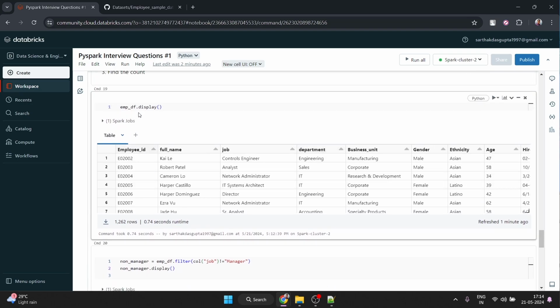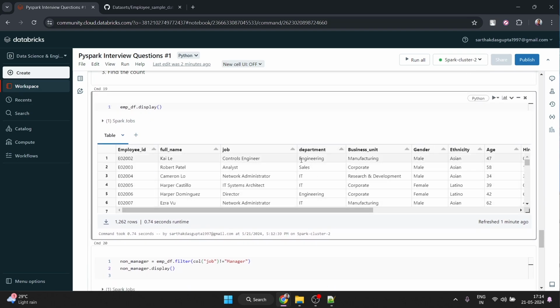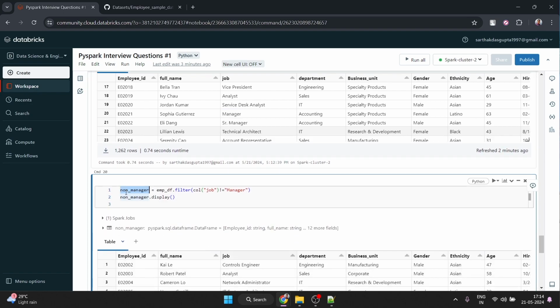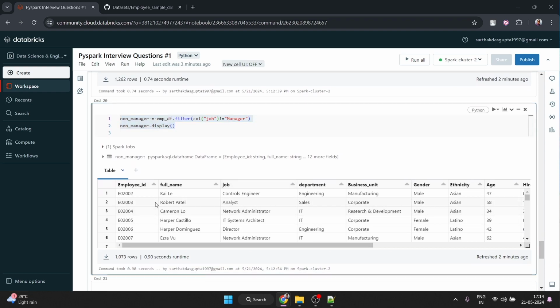So you can see I have listed out the employee DF. We have multiple departments and we have multiple jobs. So in the jobs section, you'll find there's a manager job. Now we have to filter out those records which are not managers. So that's what I've done. I have created a non-manager data frame, and then based on this particular filter where job not equal to manager, I have just picked those records. And now you can see these set of records are the ones which are the non-managerial employees.